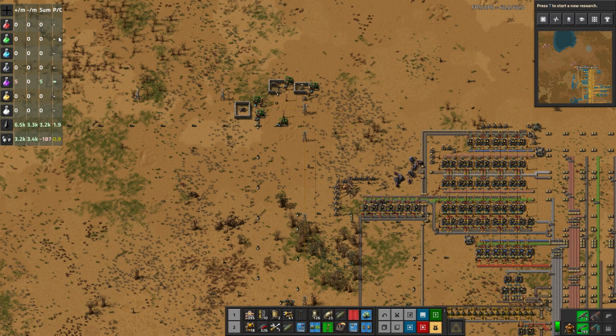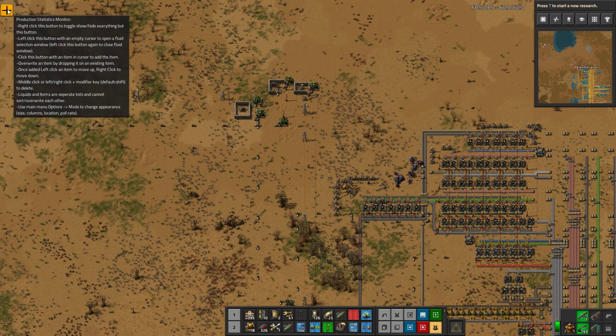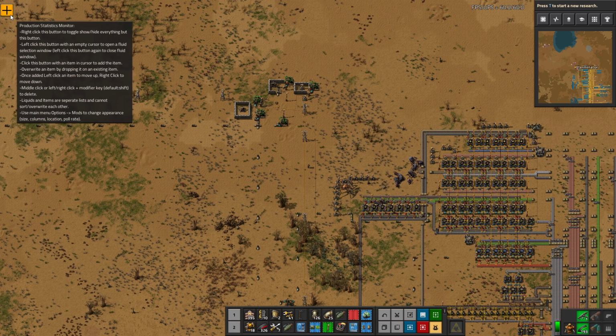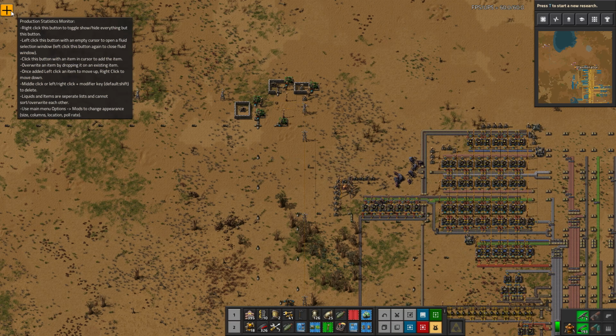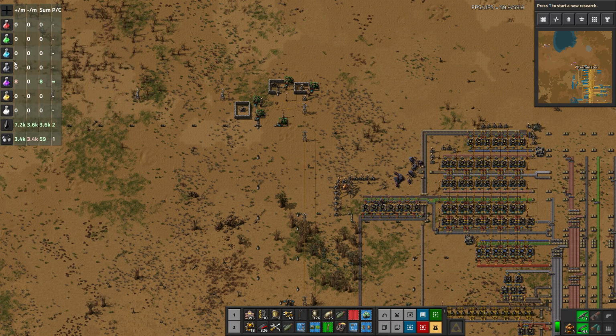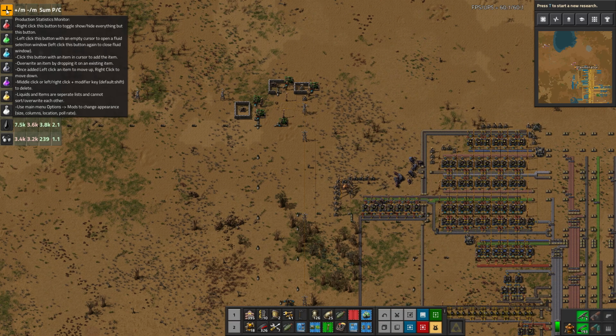First, let's look at the basic controls, and this will tell you all of them. So you just mouse over this, right-clicking this button will show or hide everything. So if you just want to minimize it, just do that. Or left-click it. You can add different fluids to it and such. So we'll just do that to get rid of it. If we right-click this again, it'll bring this back up. So then you left-click this cursor to open a fluid selection window, left-click this button again to close it, which is what I just went over.